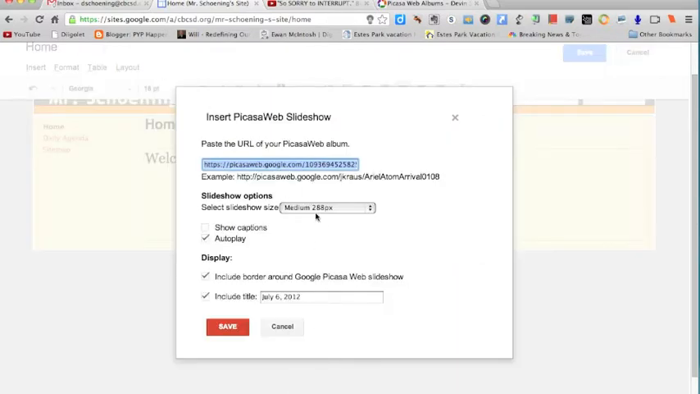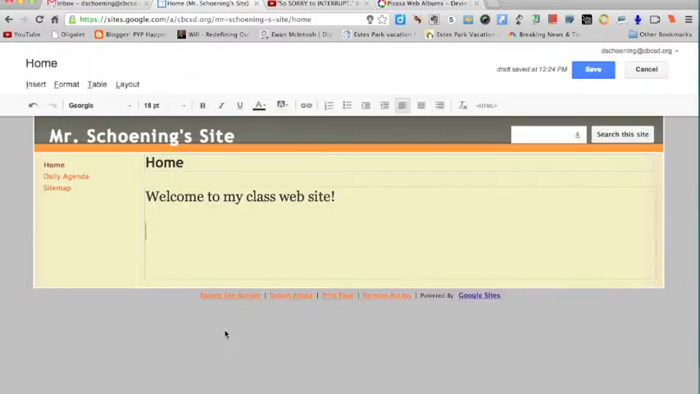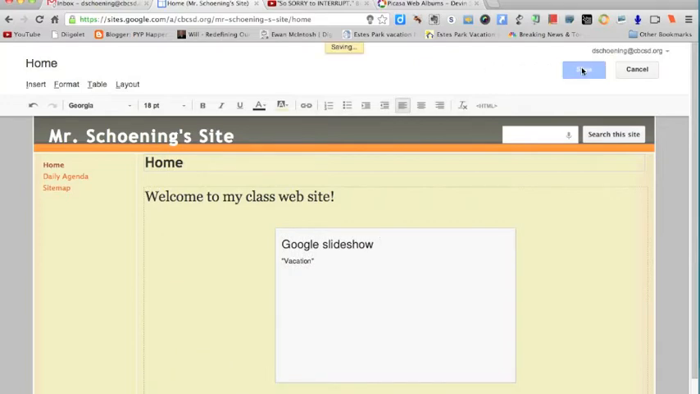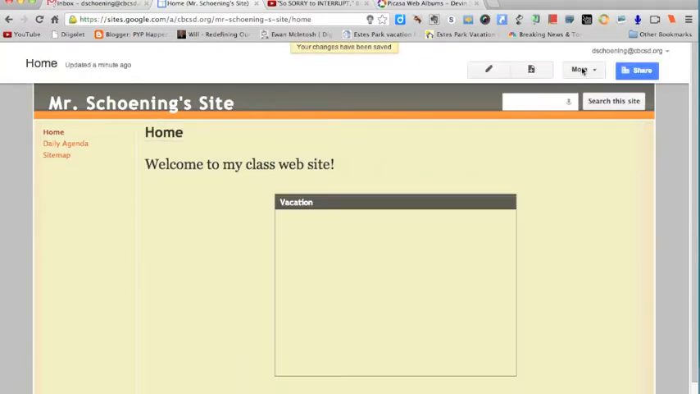Now it will give me some options. I can change how big it is. I'm going to make it large. It'll show captions if you have any, or it will autoplay. So I'm going to check it to autoplay when people come to my website. It'll automatically play those. I can include a border and include a title. So I'm going to change the title to Vacation and click Save. So again, like almost everything else that we embed into our site, it's going to show up like this, a blank white box, gray box, until we hit save. I'm also going to center this and then click save. And what you'll notice is now anybody that comes to my website, these photos will play automatically from my Picasa Web album.